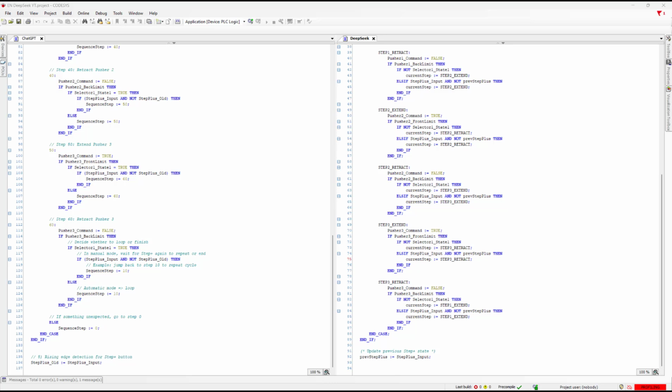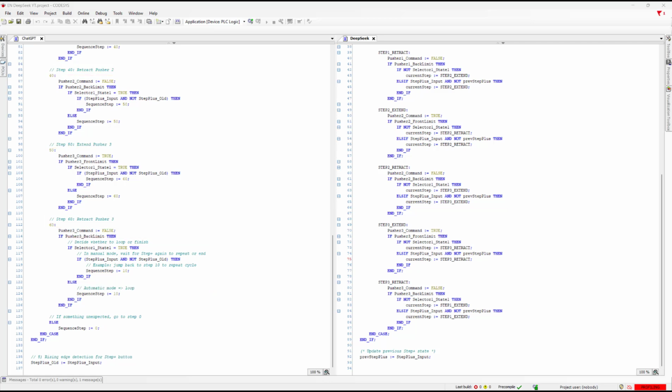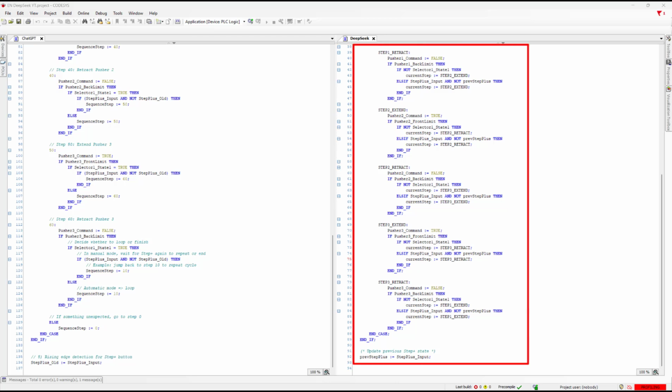Another key observation is that ChatGPT used more comments in its program. In automation and robotics programming, excessive comments can sometimes obscure the overall code structure. A well-written text-based program shouldn't rely too much on comments. Well-prepared variable names should be enough. This way, another programmer reading the code can understand it faster.